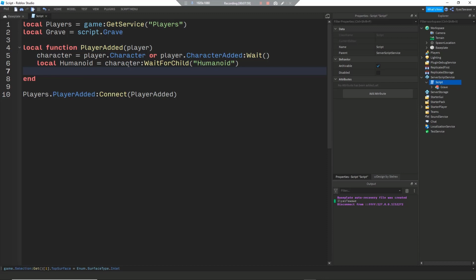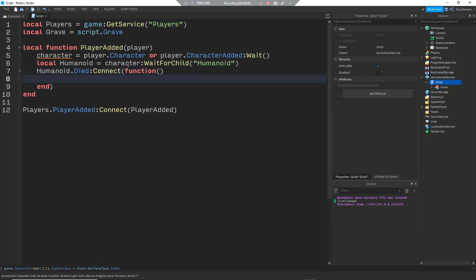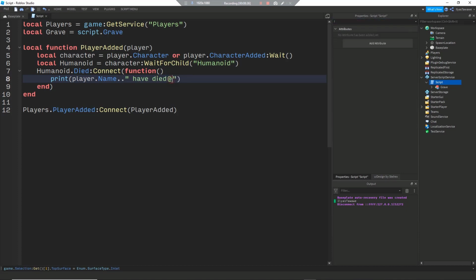So now, inside the humanoid, there is an event called Died. And now I can connect that function. And whenever, by the way, here local variable, humanoid.Died:Connect to a function, and we'll say, well, print, for example, player.Name has died. Now let's see how this goes.